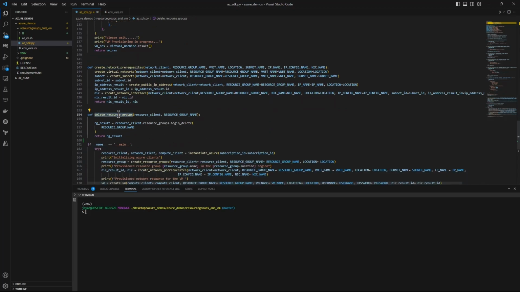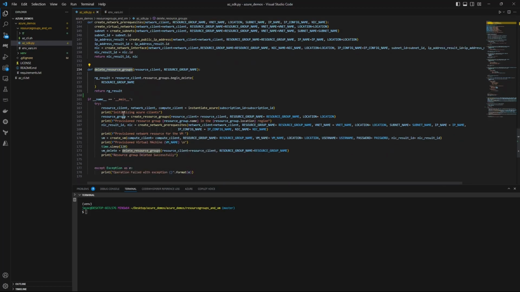And this will delete the resource group in the end after the virtual machine comes up, and if we have to perform any operation on top of that virtual machine, we can call this delete resource group and it will delete the resource group in order to save the compute costs.